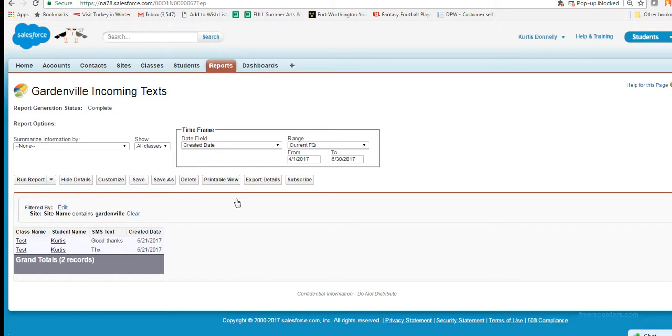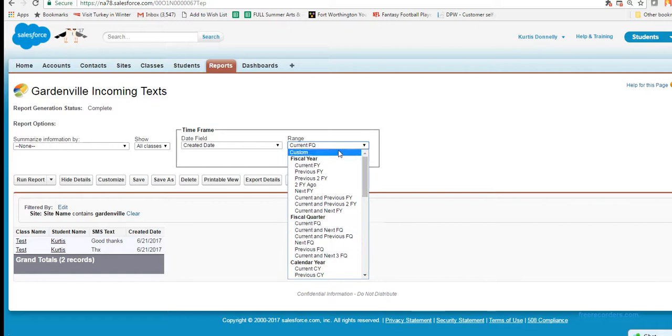And so what you want to do on here, especially as we get into the program, is you're probably not going to want to see all the incoming texts, even if they are already limited to just your site. You want to limit them some more, and so you don't have to sit through all of those. So you have the ability here to change what you want to show.